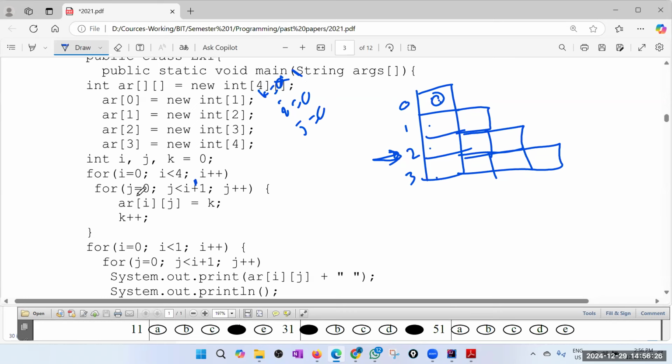Now again, you are coming here. Now j is incremented. J is now 1. Is 1 less than 1? No. 1 is not less than 1. So you get out of the for loop. Now I is 1. Then again j is 0. Okay. J must be less than I plus 1. I is 1. That means it must be less than 2. Then your ij, that is 1, 0, is k. K is 1.